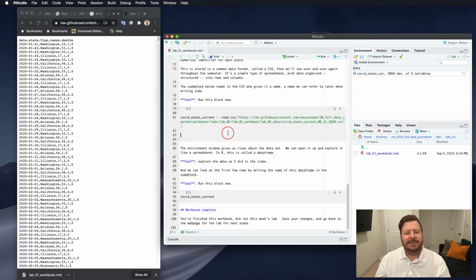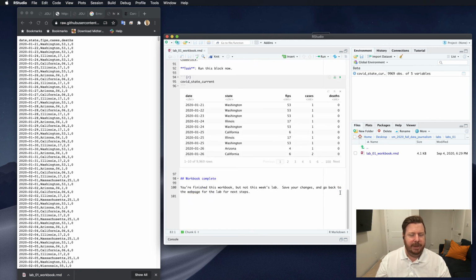And now, because it exists in our environment window, we've loaded it into our environment. I can do stuff to it. So the simplest thing is I have a code block here. I'm just going to put COVID state current inside of it, which is the name of the object, and hit play. And you'll see it prints out and displays the first 10 rows. And I can cycle through those 3, 4, 5, 6, 7, up to the first 1,000 rows.